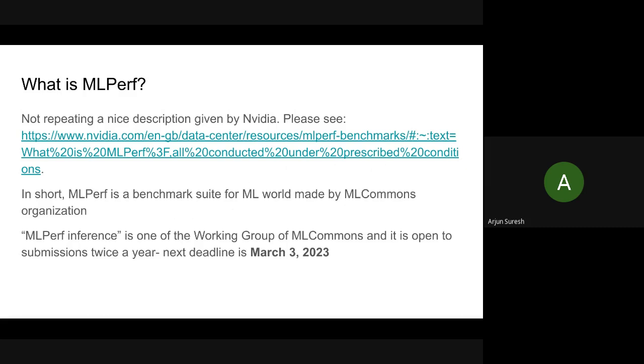And the aim of ML Commons is to showcase which hardware or which software is best suited for each machine learning task. And MLPerf inference is one of the working groups of ML Commons. ML Commons has different working groups, like one for training, for datasets, for machine learning algorithms, etc. And inference is one of them. We have inference submissions two times a year, and the next deadline is on March 3rd.